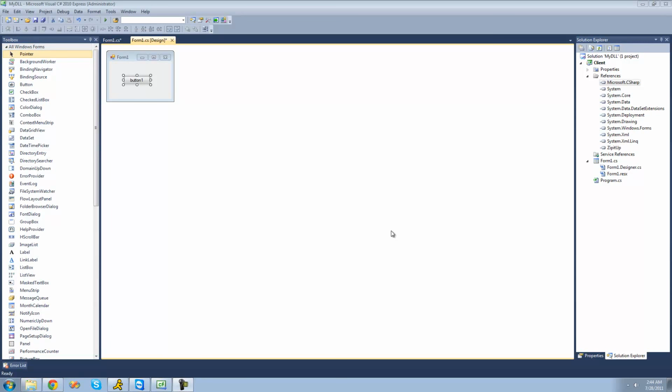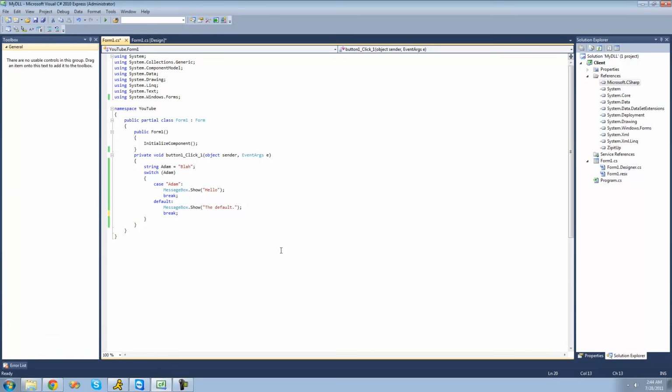Hey guys, welcome to the 144th C# tutorial that I'm making for the new Boston. And in this tutorial, I'm going to be showing you how to use the Goto keyword and how to use regions. So for this tutorial, all you're going to need is a button and a switch statement.